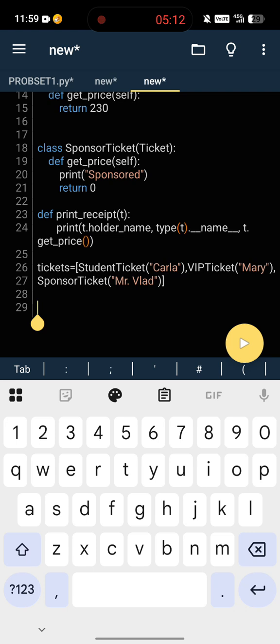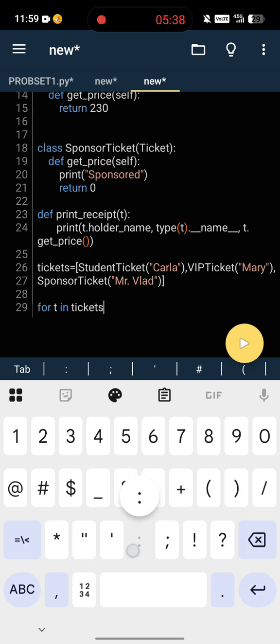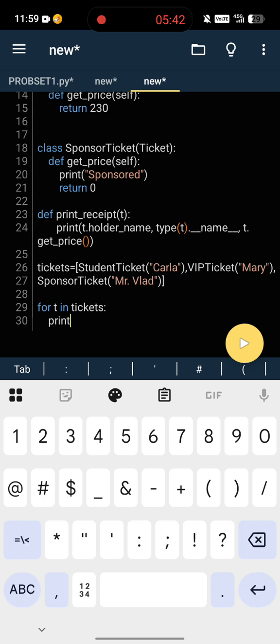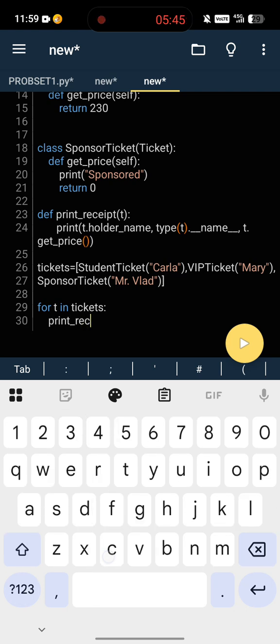To make a list of the holder name, the type of the ticket, and the price of the ticket, we're going to use the for loop. So for ticket in tickets, print receipt.